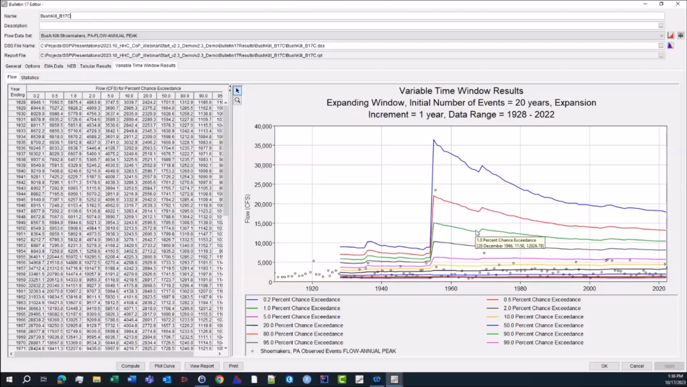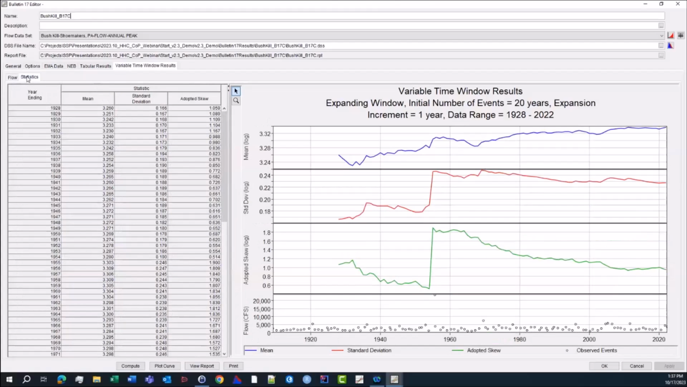And someone remembers, maybe you're at a public meeting and someone remembers that 20 years ago when you did this study, your 1 in 500 flow was 20,000, and now it's 17,000, right? This is a really powerful plot that you can pull up and show why that's true. Same thing with the statistics.